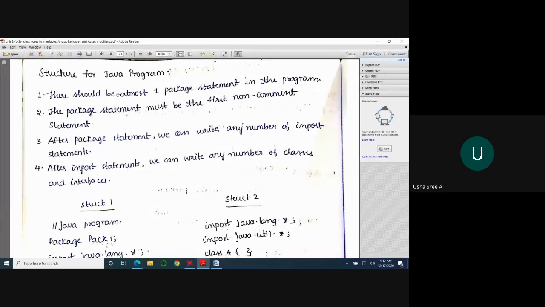So the first rule is there should be at most one package statement in the program. Whenever you write Java programs, if you want to create your user defined package, there must be at most one package statement. At most means less than or equal to 1. Less than or equal to 1 means package statement is optional, and if it is there, it must be only one. That's why either 0 or 1. So there should be at most one package statement in the program.